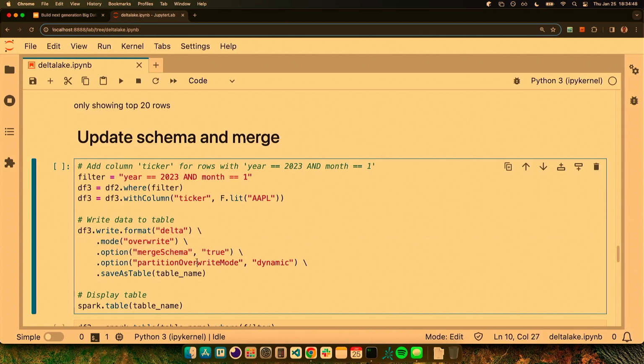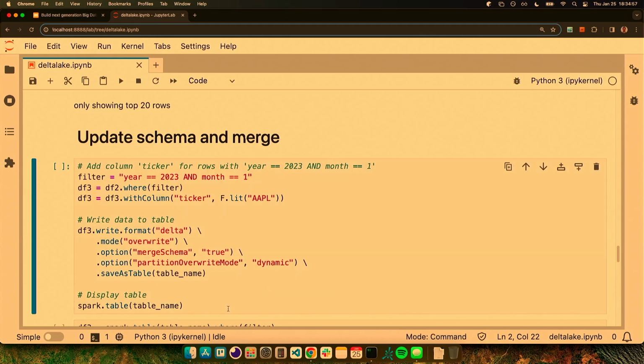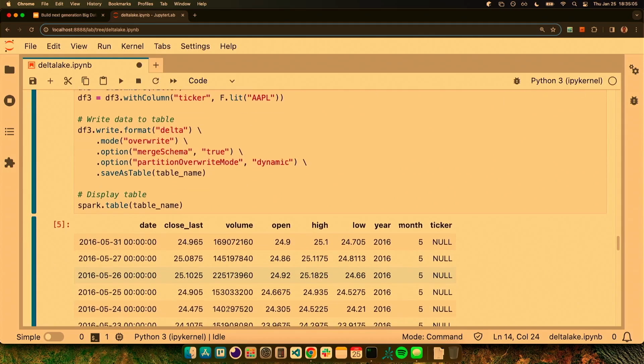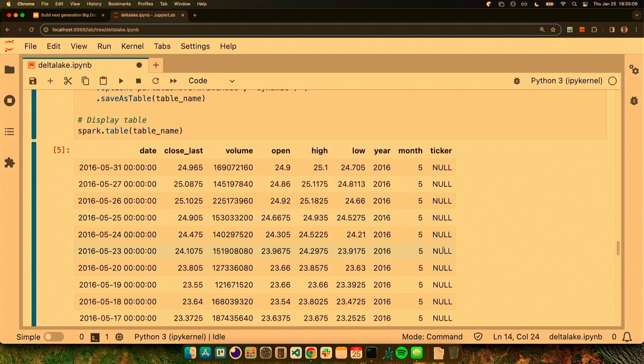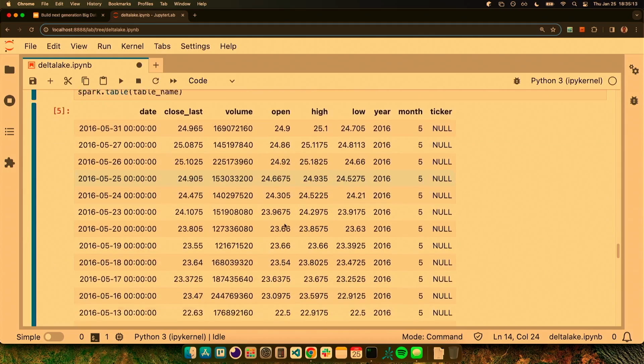And here I'm overriding the partitions, because if you remember, the table is partitioned on year and month, so that way it just overrides the data. So let's run this query. It's going to override the data for January 2023 and add a new column. Here we can see we have our new column, ticker. Obviously, the value is null, because if we look at the date, this is not January 2023, sorry.